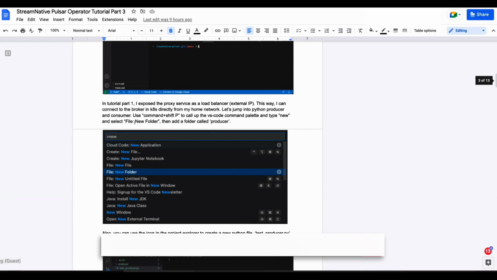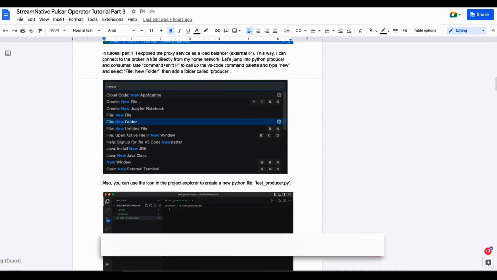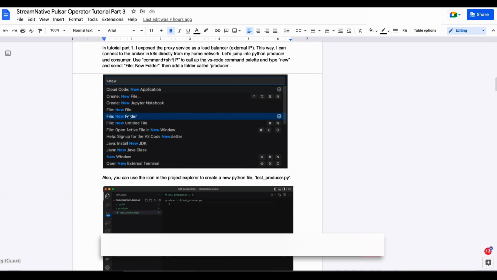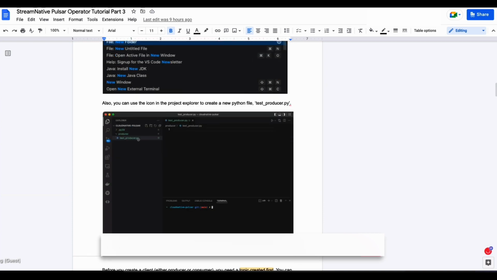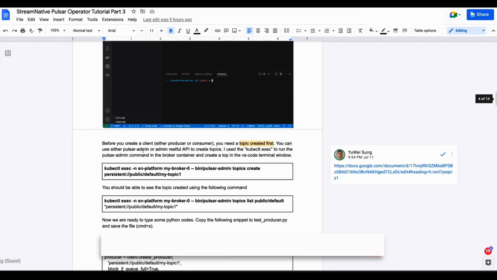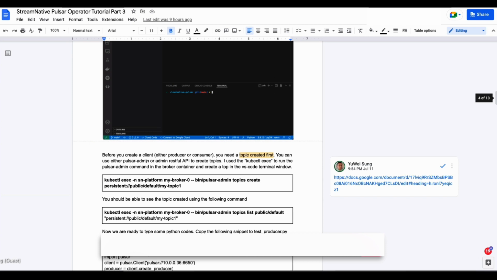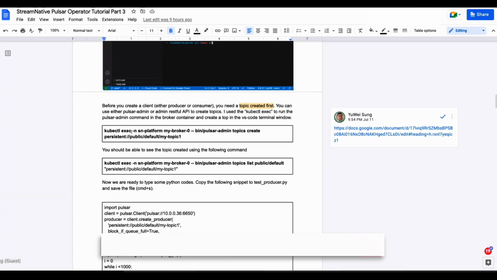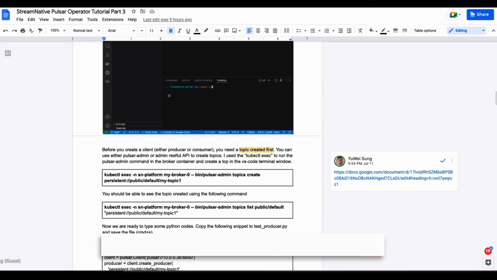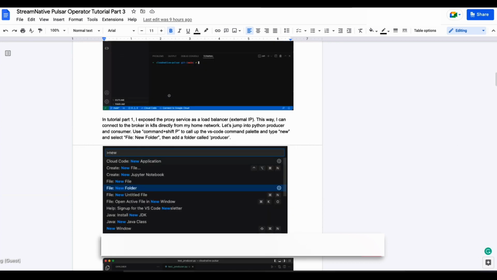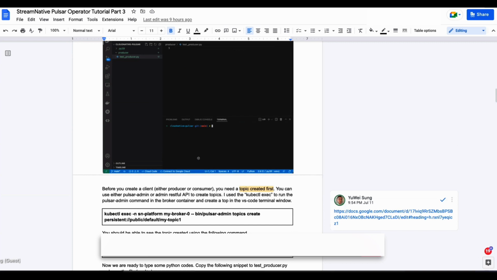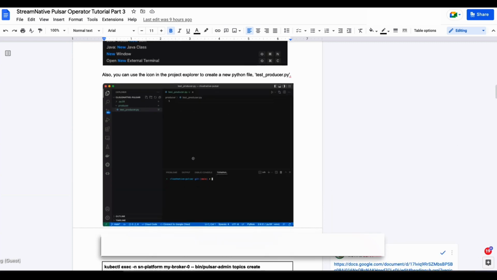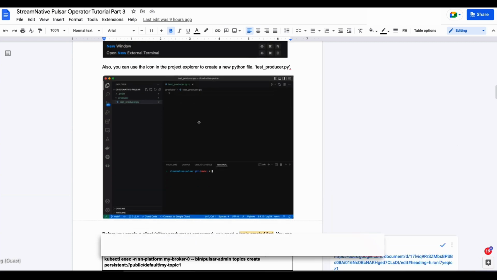So basically, this is the command from the tutorial to create a new folder, and start to write test producer.py in Python. Same thing. After it, you write your Python code. The Python code is somewhere in my GitHub repo. I will share that with you later. So basically, you can write your Python code here.